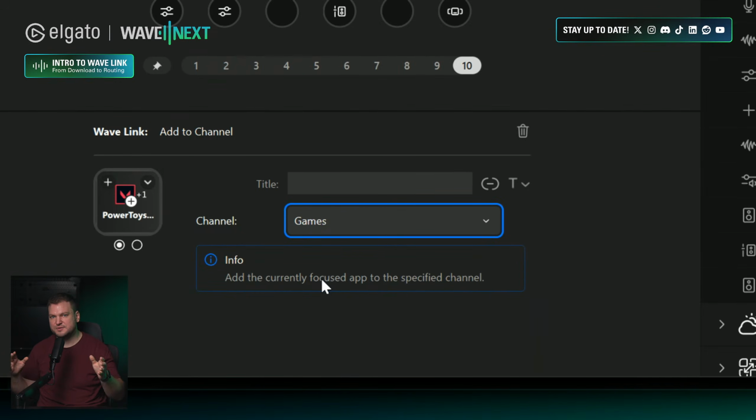So I launch a new game. It's going through system or some other output, and I'm like, but I want it in the games channel. Just tap the Stream Deck key, and boom, it gets routed to the games channel. Really makes it quite simple.